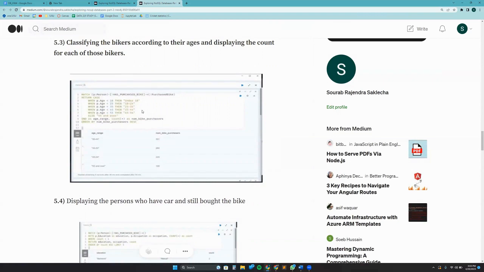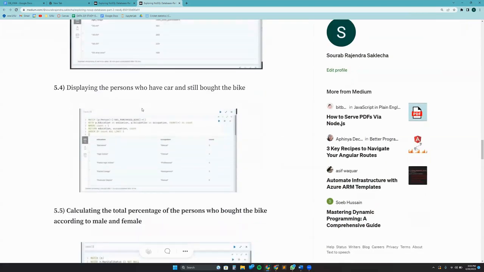Another thing we analyzed was the persons who have a car and yet still bought a bike, and also their education and occupation. We get to know that the bachelors in manual occupation have the least number of bikes. So if we focus on that particular category, we can improve the bike sales for those particular set of people.